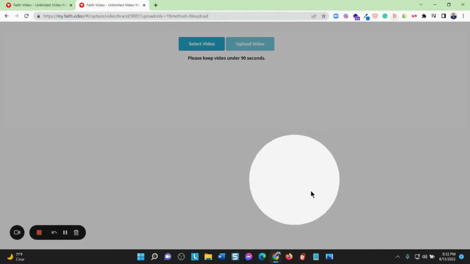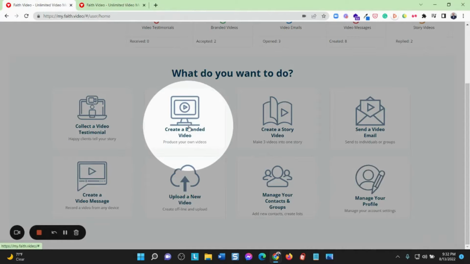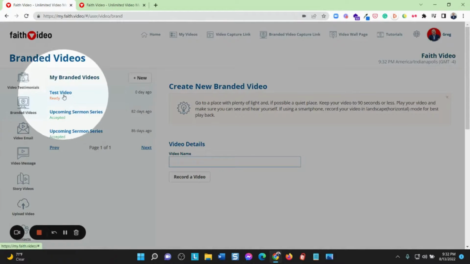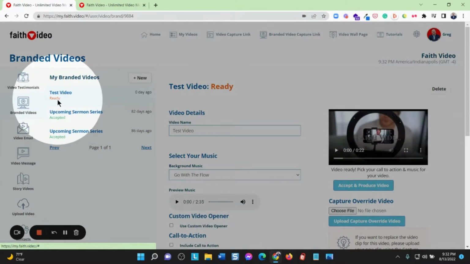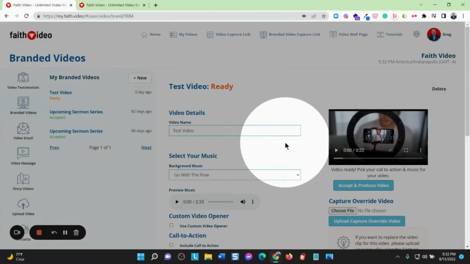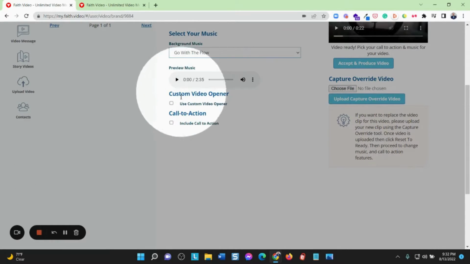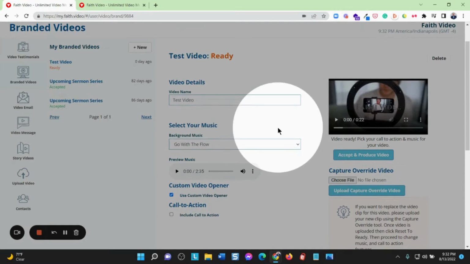And then that video is going to be redirected to the branded video tool. So when you click the branded video tool, there's my video, test video, and then you would click it, wait till it says it's ready, and then click it again, and now you can produce that video inside the branded video tool. And then here you can add music, you can add your custom video opener and a call to action, and then you accept and produce that video. And then now that video is ready to use.